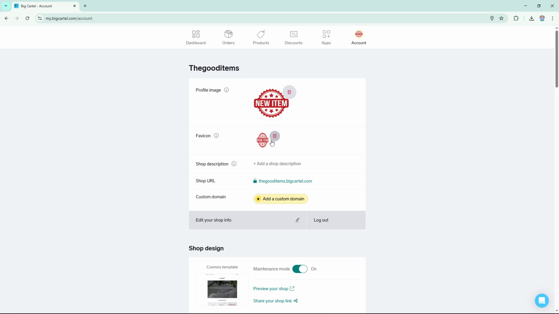Log into your computer's Explorer or Finder to locate the file. Think about what image or icon truly reflects your brand, because this is what your customers will see every time they browse your site. Once you've selected your favicon, hit Open. The upload process should start immediately. It usually takes just a few moments depending on your internet speed.